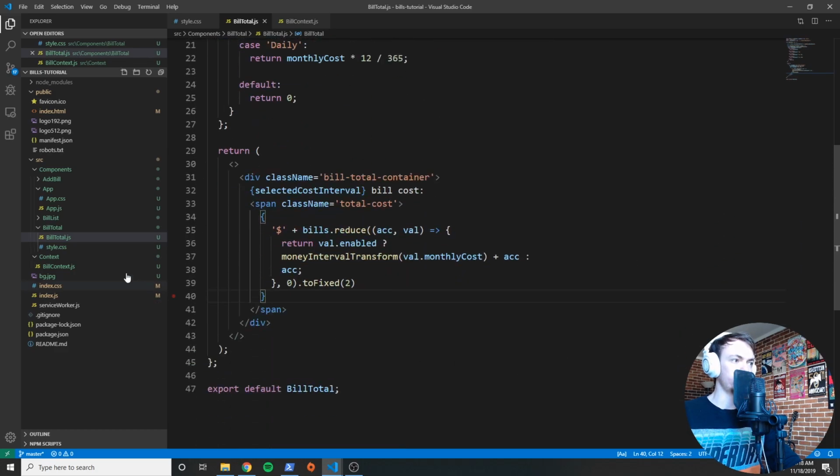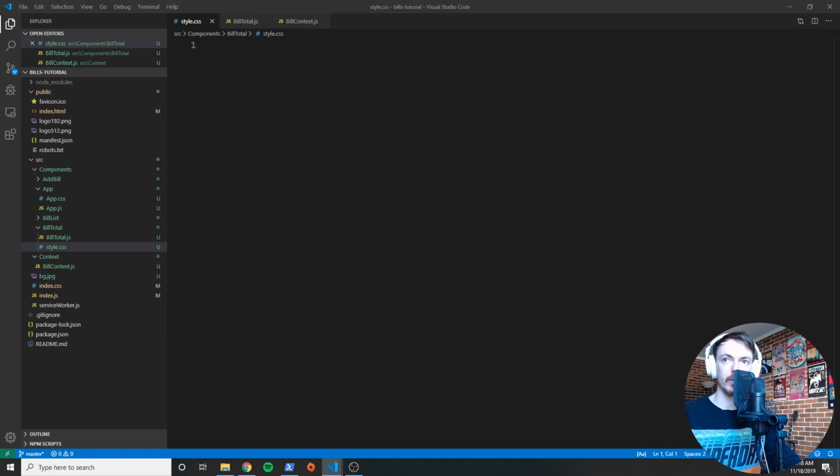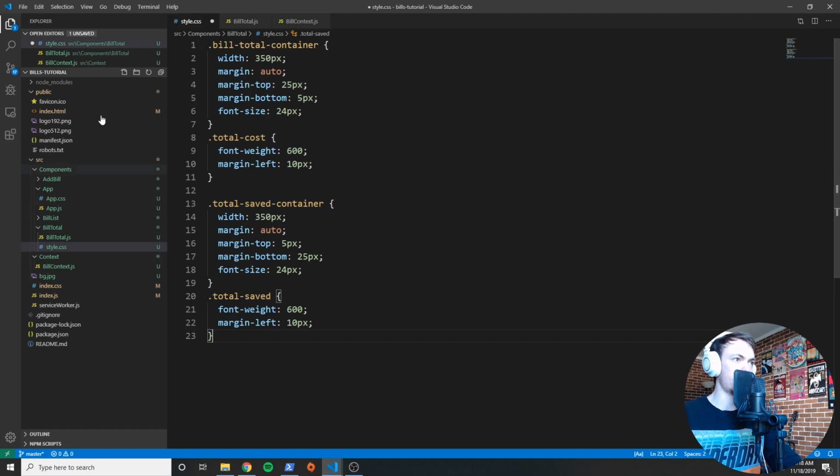The only thing really left in this component is our styling. So let's go ahead and style this. I'm going to copy over my styles. I want you guys to copy this. I'm going to go over this really quick. Setting the width to 350 pixels, margin auto so it's centered, margin top 25 pixels so there's space between the top and the content, margin bottom 5 pixels, just a little bit of margin bottom, larger font size, and then total cost, we want the font weight to be 600 so it's a little bit bolder, margin left 10 pixels, total saved container, that we have not implemented yet.